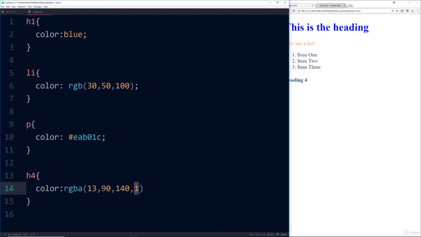So that's a fourth value you can add in case you want your font to maybe color-wise blend into the background a little bit. So that's RGB and then this alpha parameter for transparency. Okay, so that's the very basics of a CSS file.